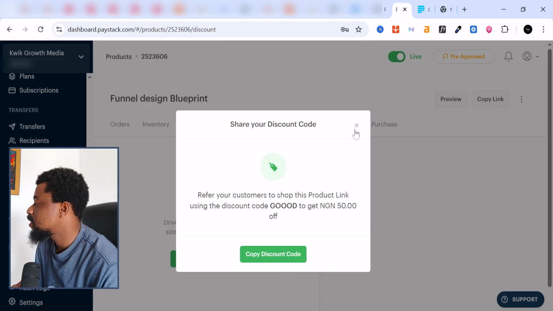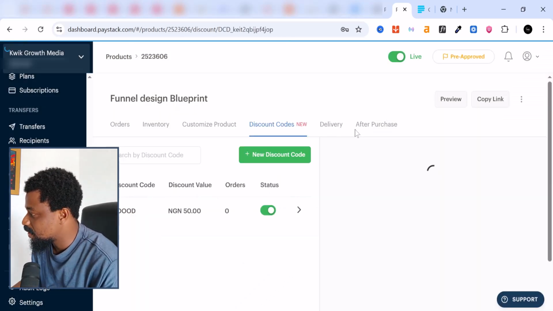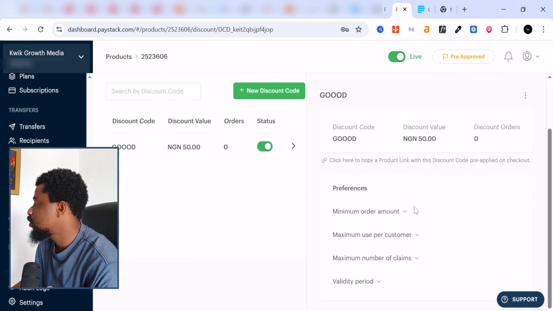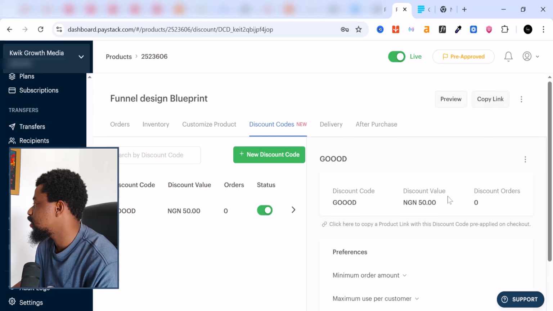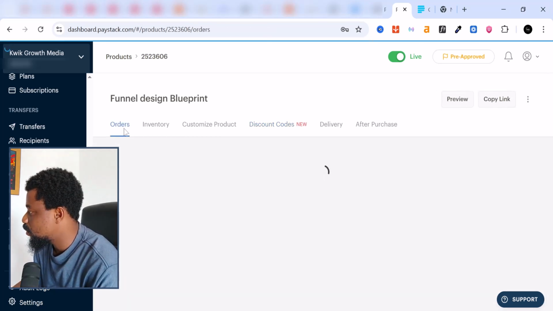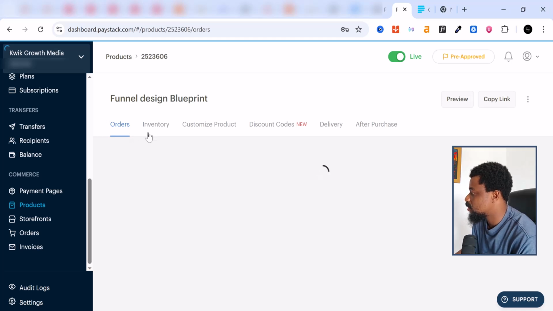So our product is now ready. That is the first thing we need to do. You can create multiple products as you want. All right, this is the product and everything. After a while, you will see all the orders that this product has gotten, if they get orders.